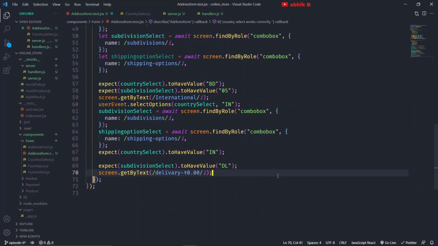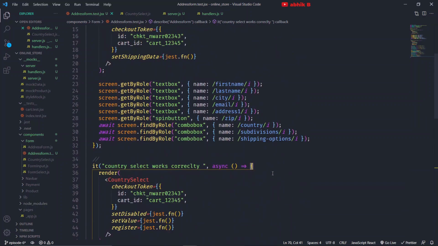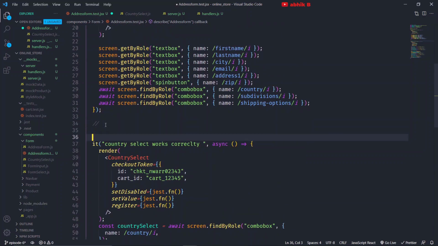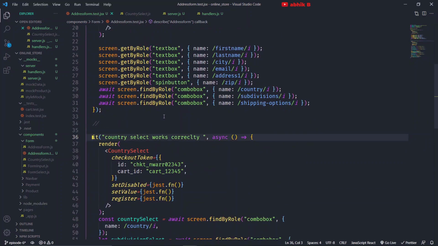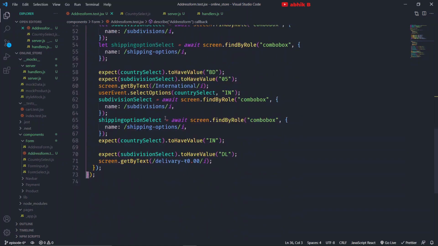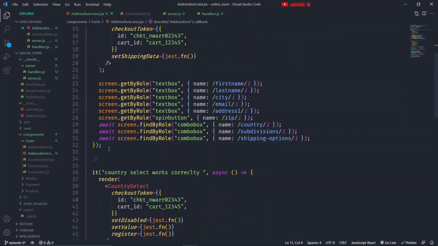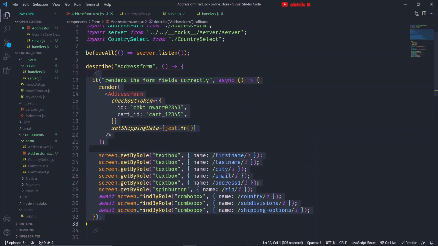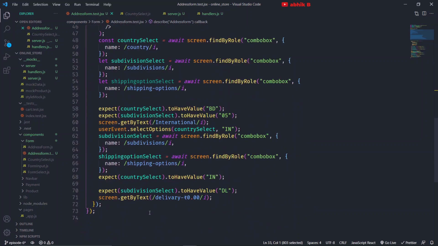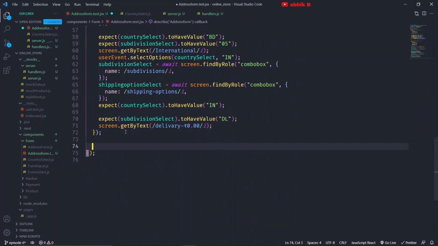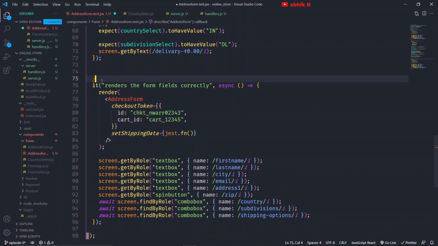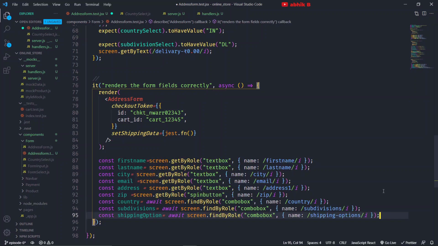Now the last test that I will write for this address form is whether it submits our address form correctly or not, whether it sets the shipping data correctly or not. So I will copy this test from beginning to end and paste it here. It will render the address form and we will give names to all of them. So I have named them all.